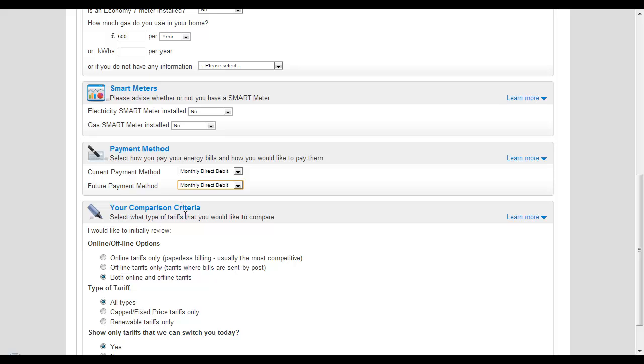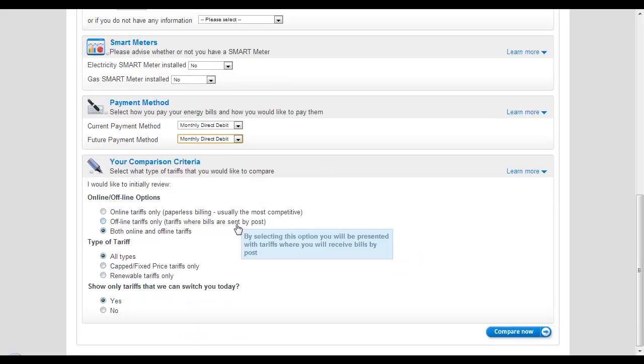On the comparison criteria, I want to compare online and offline tariffs because the online ones are often cheaper and I'm used to using the internet, but if you're only used to using paper you can still select offline tariffs even though you're actually surfing the net at the moment. Type of tariff, I'll include all types because I want to look at capped, fixed, renewable, so I want to have a good view of all the options.